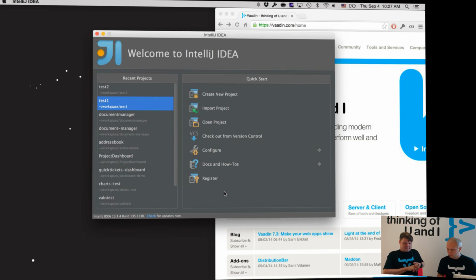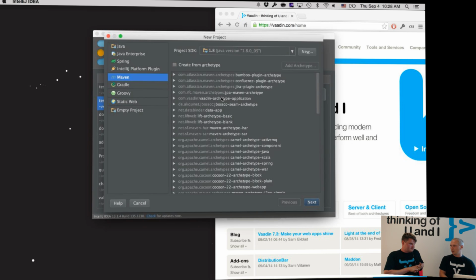Okay, so to bring things to a more concrete level, I'm going to create a quick little project and walk you through both the creation of a Vaadin project and explain what goes on when you start working with Vaadin. So you're working with IntelliJ? I am working with IntelliJ. We do have plugins for other IDEs like Eclipse and NetBeans. Yeah, we are pretty agnostic on IDEs.